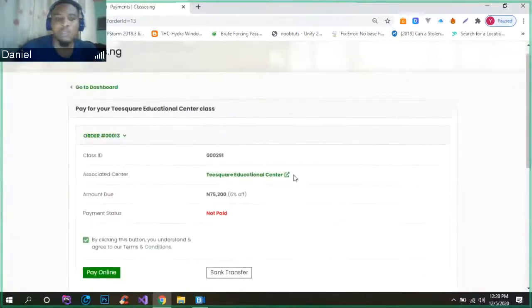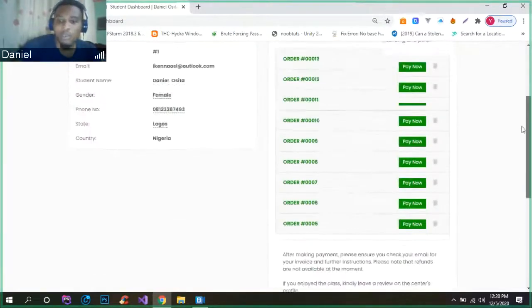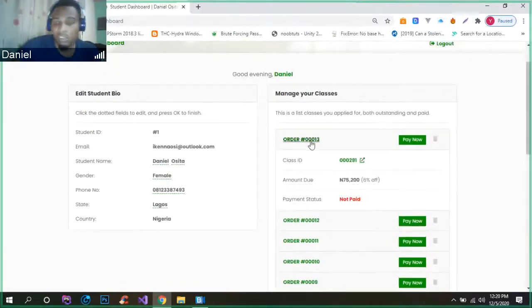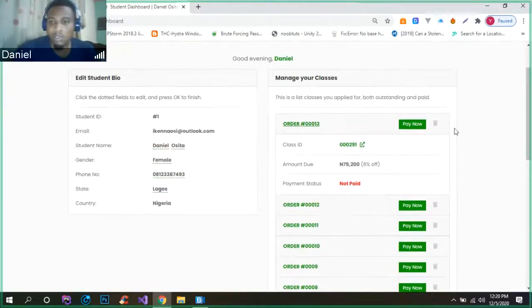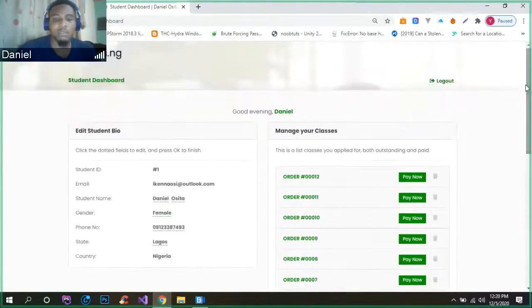So coming back to this dashboard, you have a list of your orders here, classes that you've ordered for, both the ones that have paid and the ones that are not paid yet. You can even delete orders here and many other functionalities in real time.